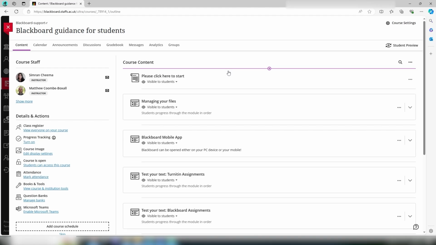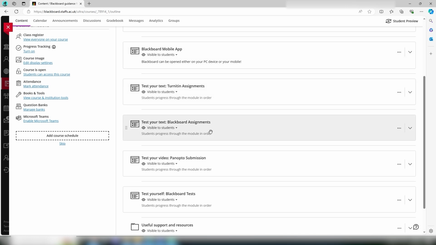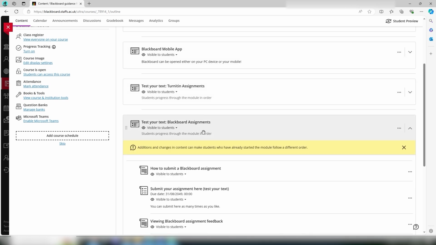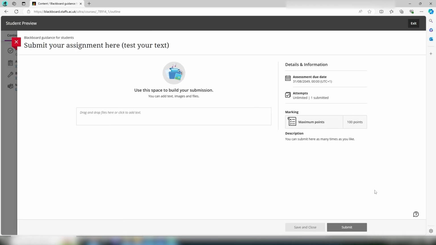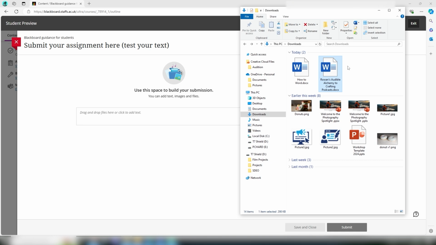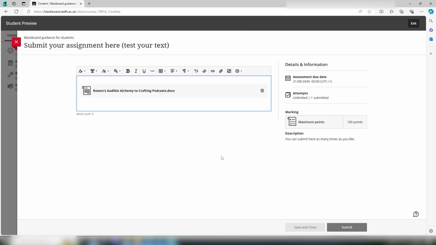So what I've got here is the Blackboard Guidance for Students Blackboard page. And here I'm able to test and practice my submission, make sure it all goes smoothly. So that's what I'm going to do here. I'm going to press into the Blackboard assignments, and then I'll scroll down to submit my assignment. You have this page that pops up here, and it's just a case of dragging that Word document across. So here we have my podcasting guide. I'll drop that in. It will convert. It will ask me if I want to change the file name, make sure it's something appropriate.